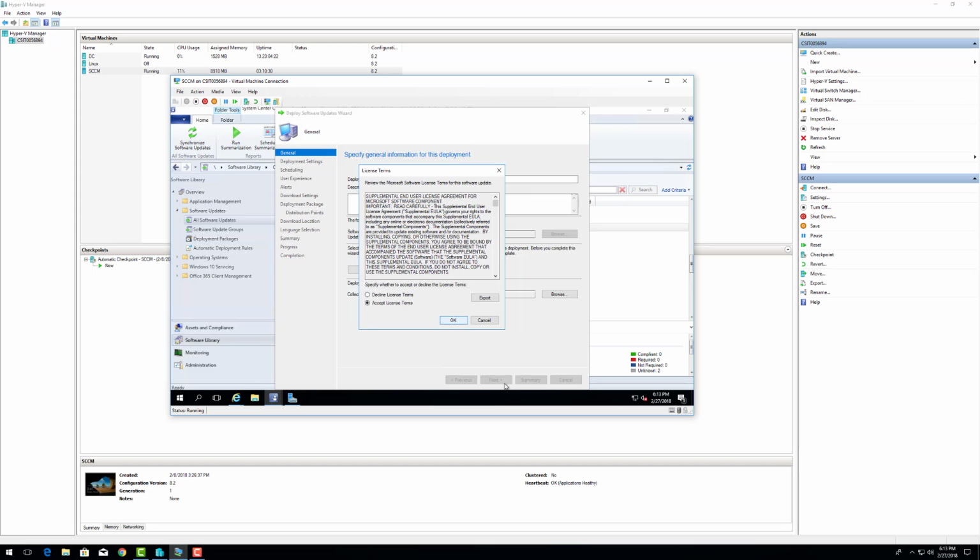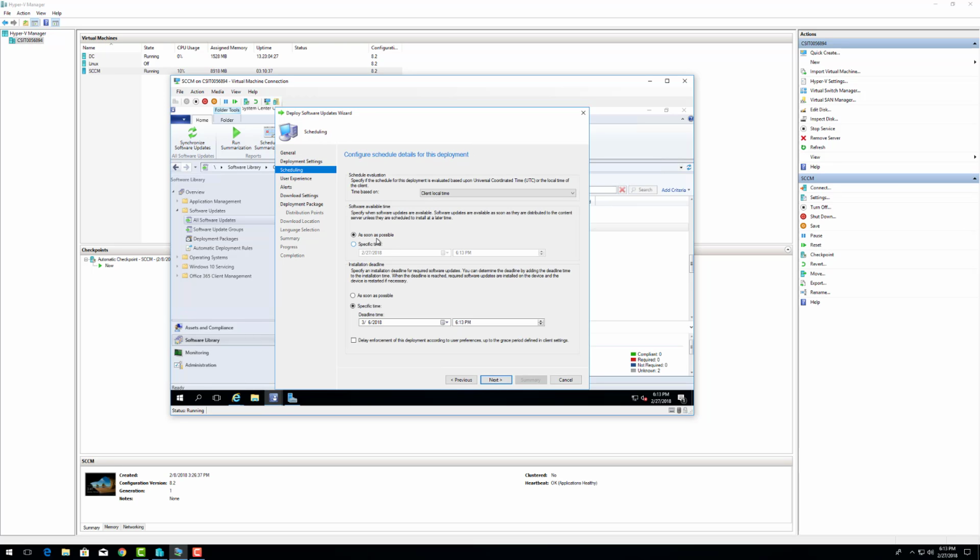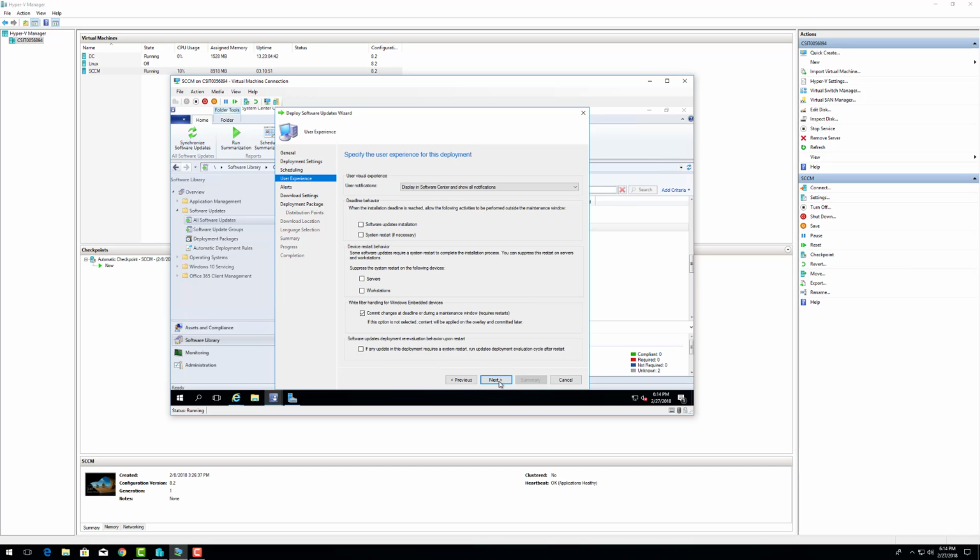Accept the license agreement. It's going to be required. What kind of message it's going to give me, when to apply it. Specify a specific deadline. At this point, it's definitely going to install it by this date. It's going to go by the client's time, not the SCCM server's time. It's going to display in the software center and show all notifications or hide it altogether. Install the update, restart the system if necessary, suppress the restarts on the server.